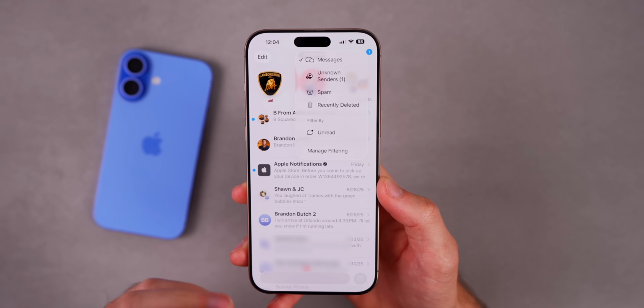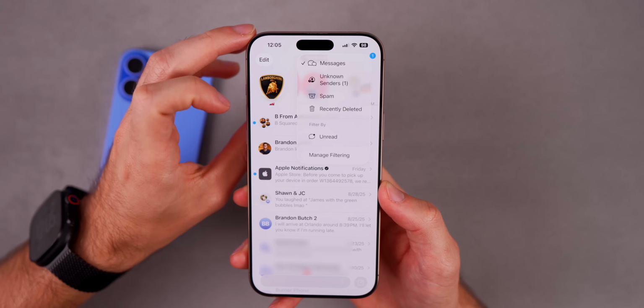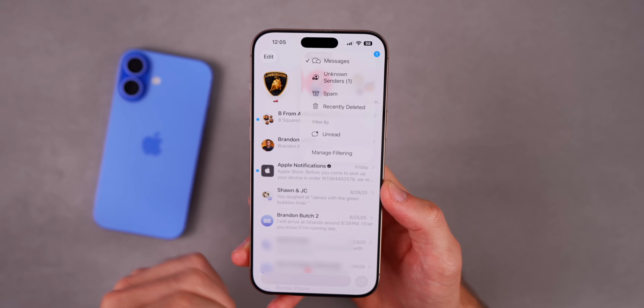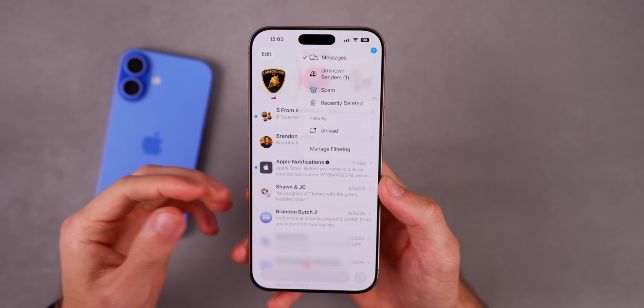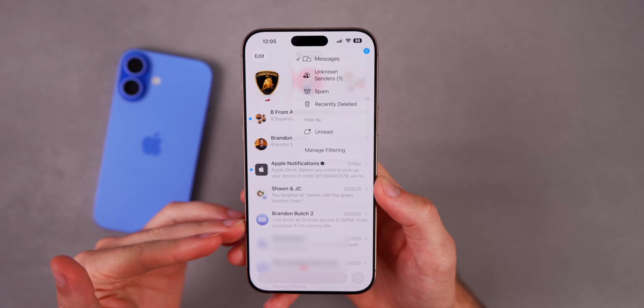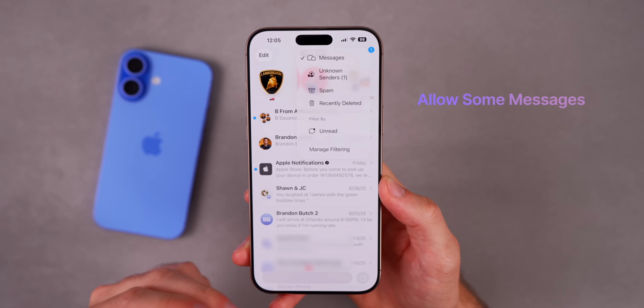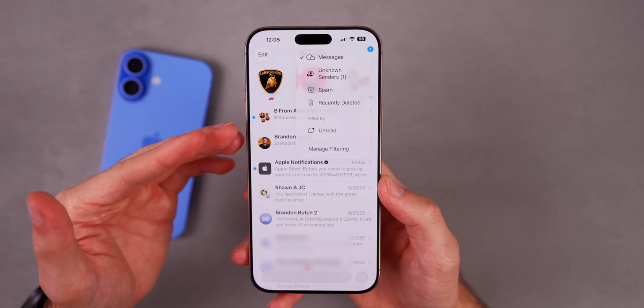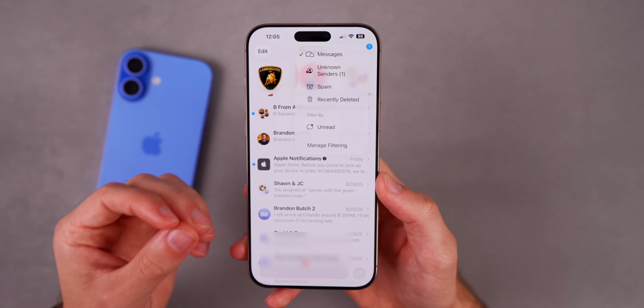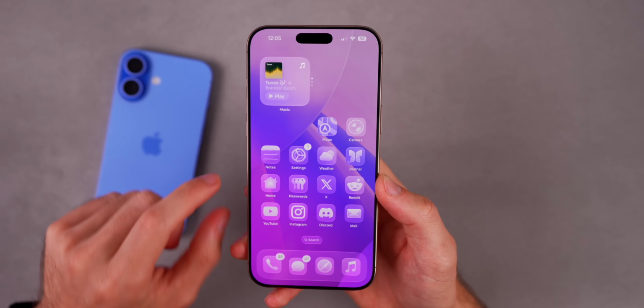So as you know, with iOS 26, we have the unknown senders list right here. So now with iOS 26, if you get a message from an unknown sender, it will not even show up in your main feed right here. However, that can sometimes be troublesome if you're getting a two-factor authentication code and you need to see those notifications even though it's an unknown number. So let's fix that, because there is a setting for that.